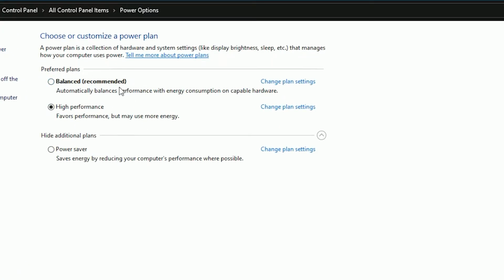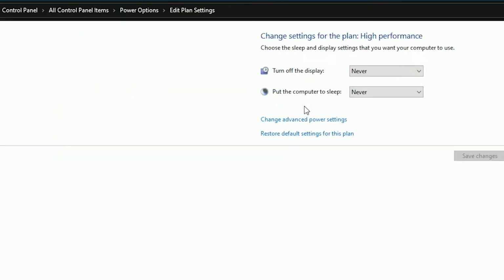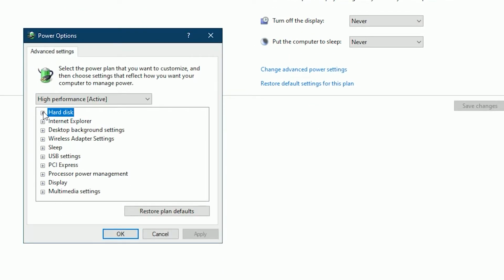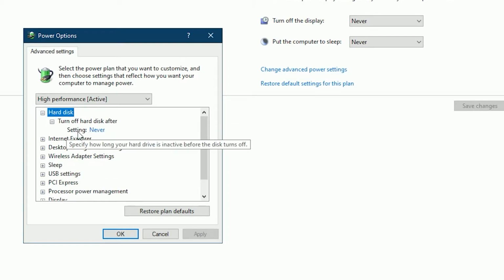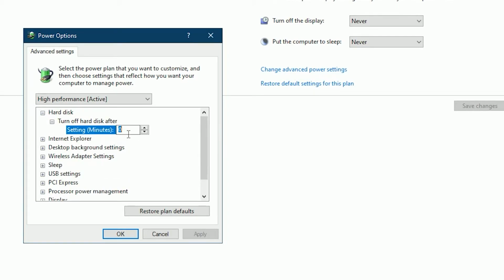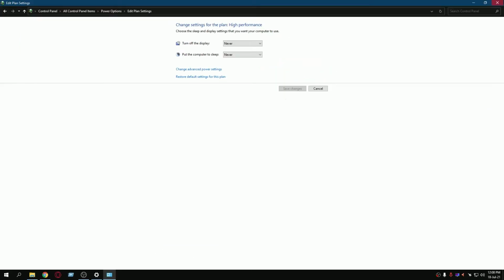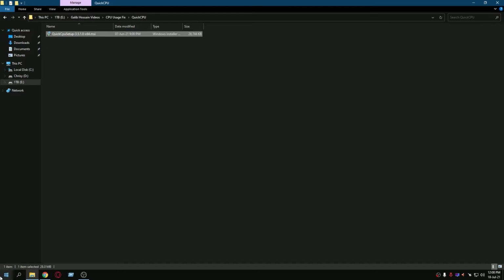Now Balanced will already be selected. All you have to do is go to show additional plans and you will find High Performance in here. Click High Performance, go to change plan settings, change advanced power settings, and under the hard disk section go to the settings and set this value to 0. Now apply, OK.